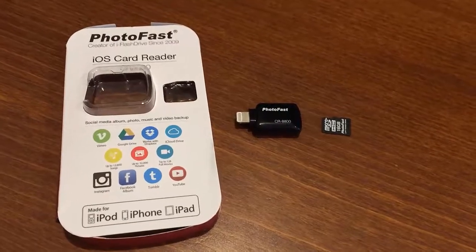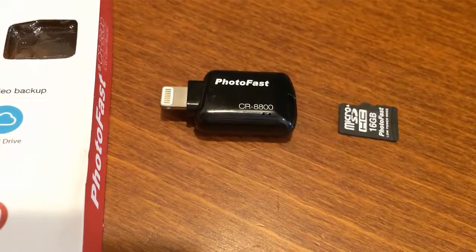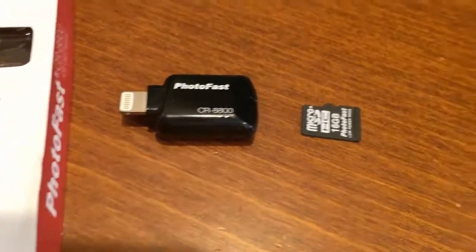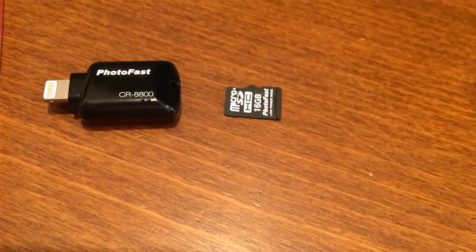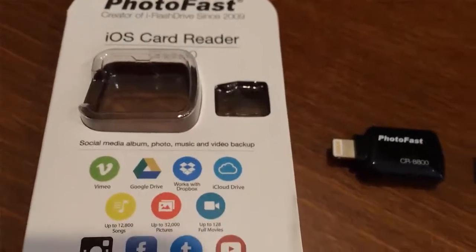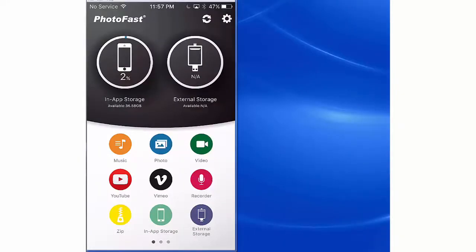I'm going to show you the hardware. Very small, easy to use, got a lightning attachment on one end, and you can put a micro SD card inside. This one's a 16 gig. It came with the product, so we'll take a look at that, and we'll also take a look at the software, because the software that comes with it is quite useful, and we'll put it through its paces. I'll show you some of what I like about it and, let's say, what could be improved. So we'll jump right in.